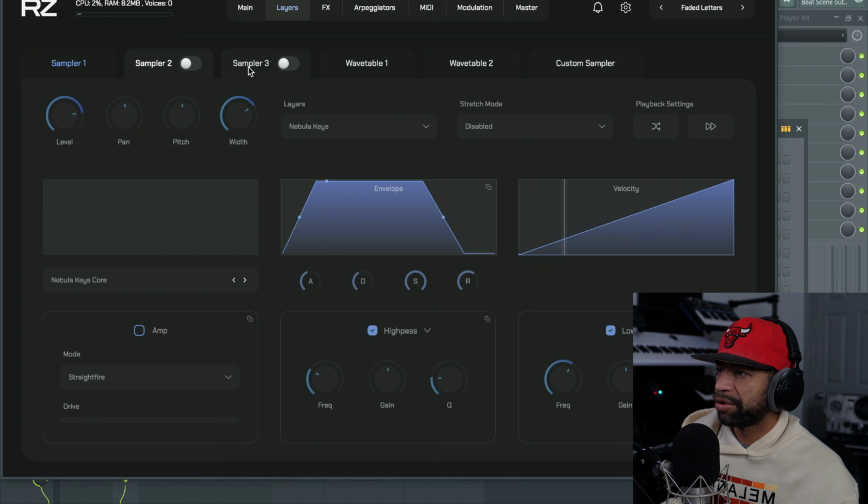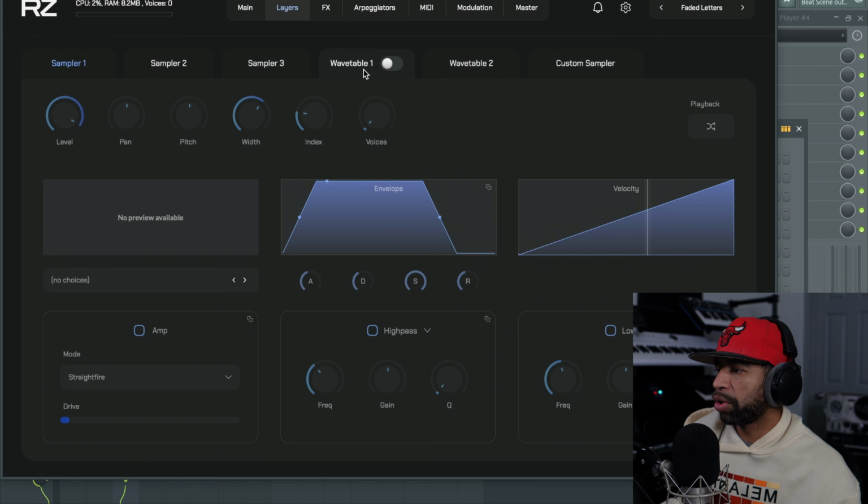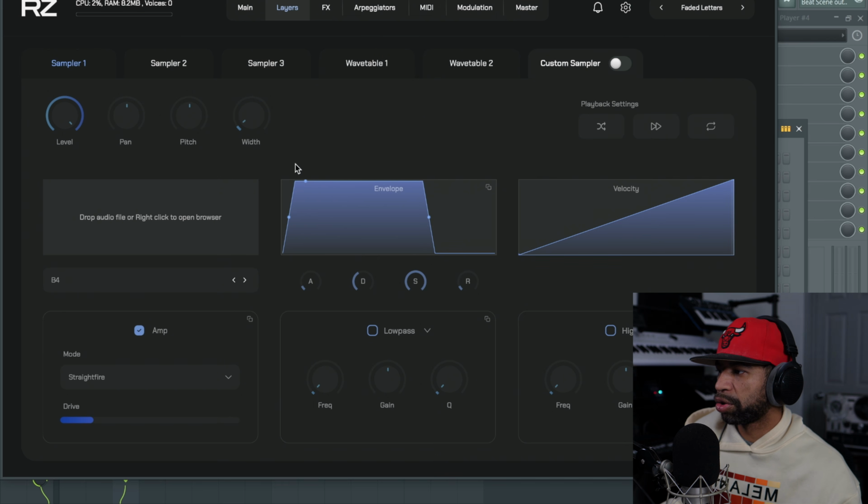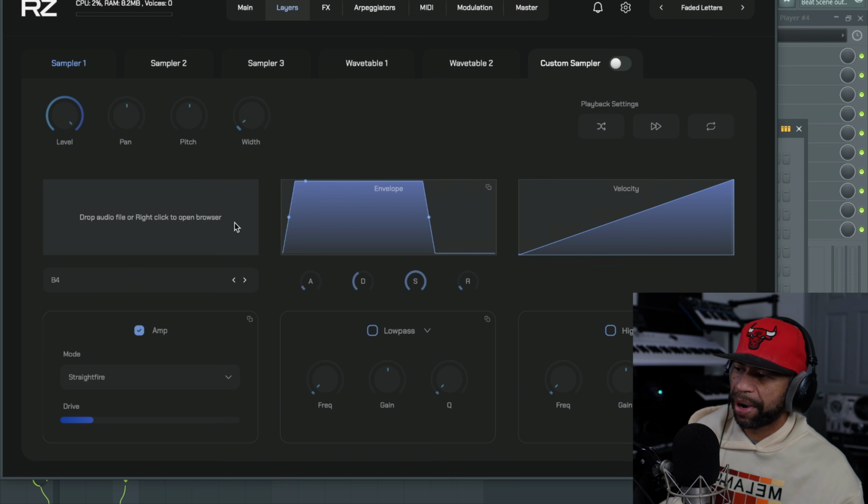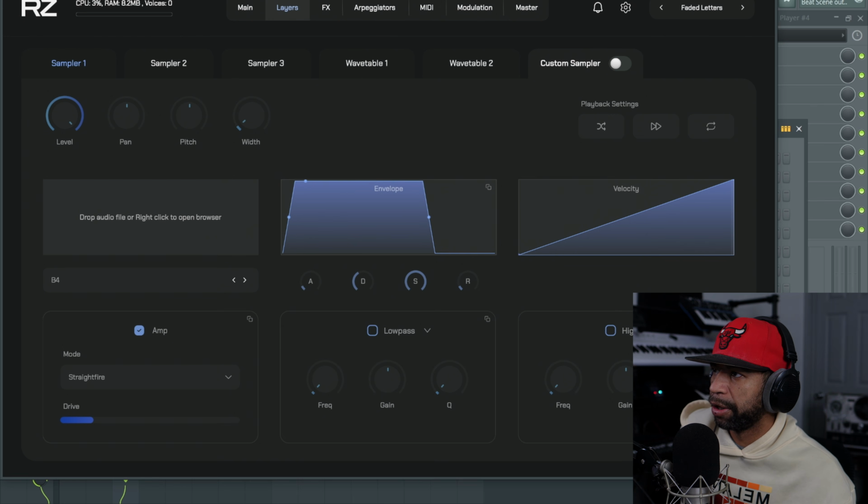Then obviously you see we have two different other samplers that we can use here too. We also have wavetable over here. Depending on which one you have, you can use wavetable 1 and 2 to add different stuff to it too. And then we also have a custom sampler where you can drop audio in this bad boy and then you can layer it with it too.